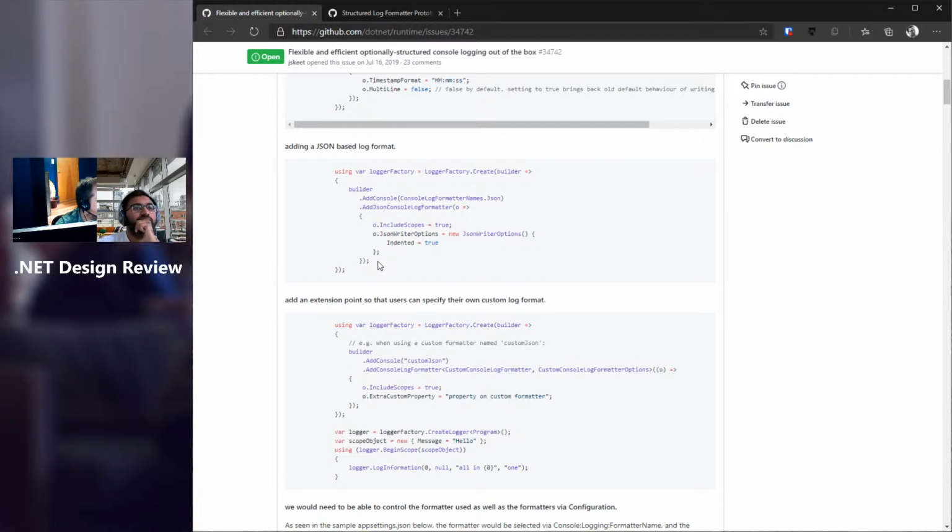Do you need to call both of those methods? In both of those cases, you call AddConsole with the format, and at the extension point there's no other way. I may be wrong, but I think I need both because there's no other way to provide the name for the formatter. So you see, it says AddConsole custom JSON.